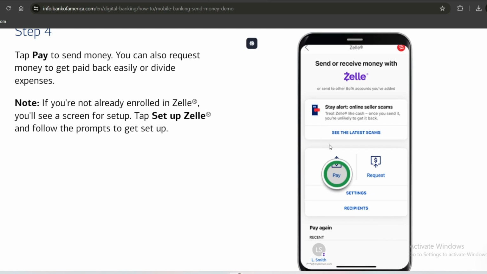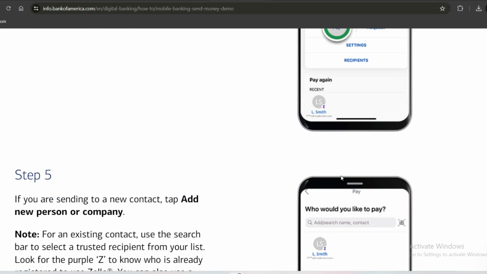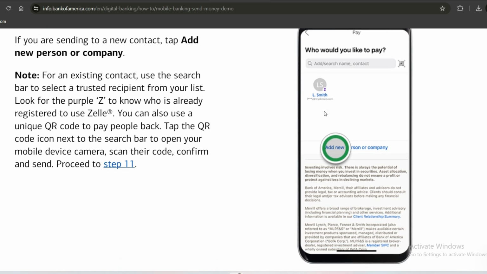Note that, if you're not already enrolled in Zelle, you'll see a screen for setup. Tap Set up Zelle® and follow the prompts to get set up. Step 5. If you are sending to a new contact, tap Add New Person or Company. Note that, for an existing contact, use the search bar to select a trusted recipient from your list. Look for the purple Z to know who is already registered to use Zelle®.